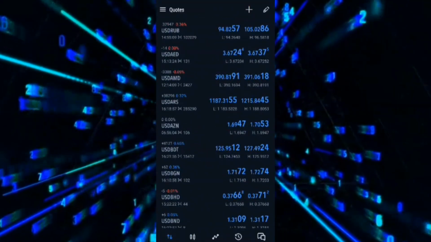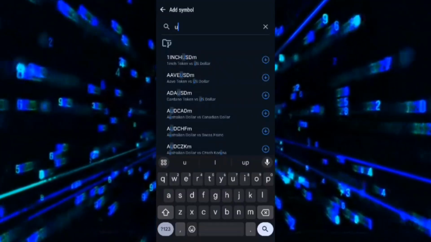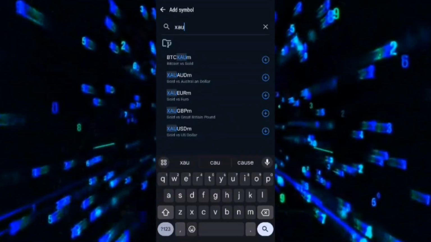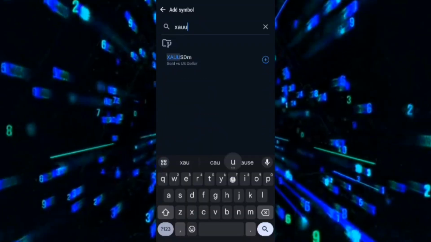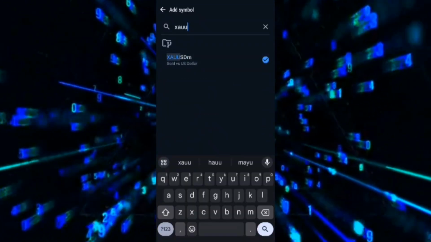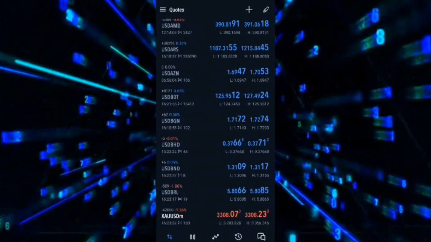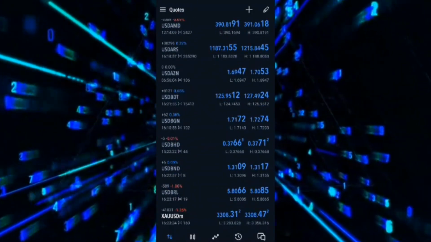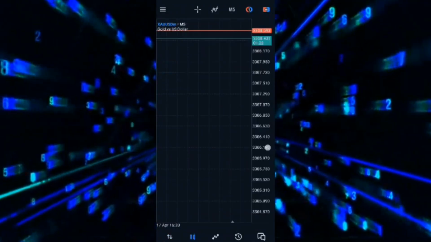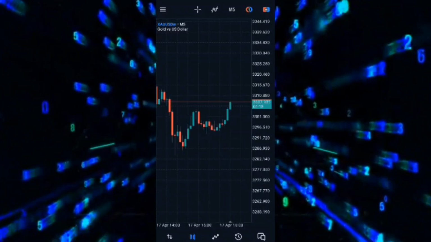Here you have to click on this plus icon, and if you want to trade in gold, so you have to search it XAU USD. Here you got your option, click on this and it's added. Now when you scroll below, you will see this XAU USD. Click on that and I will tell you how you can execute your trades.